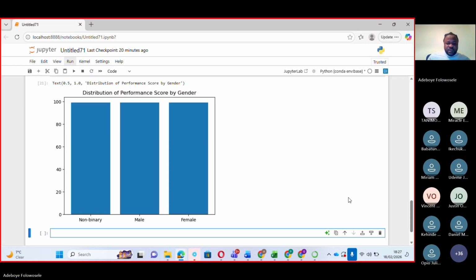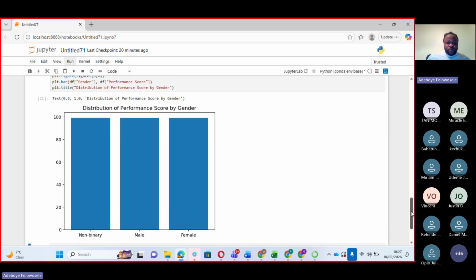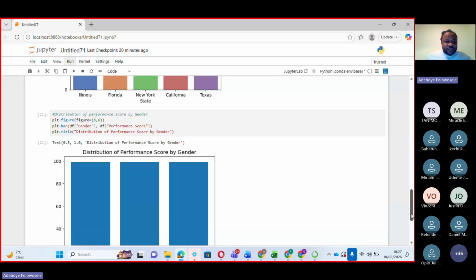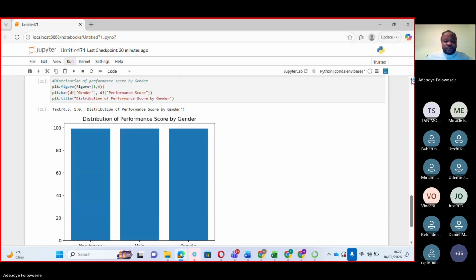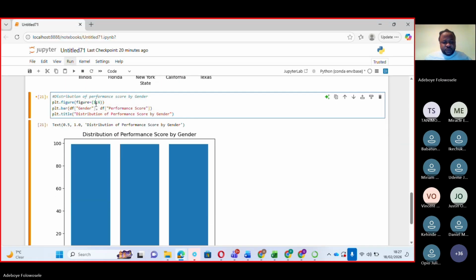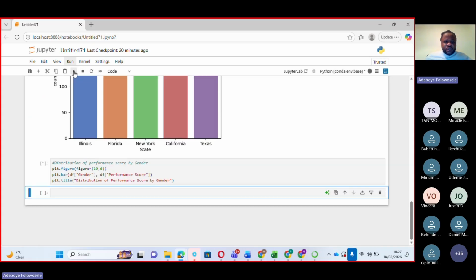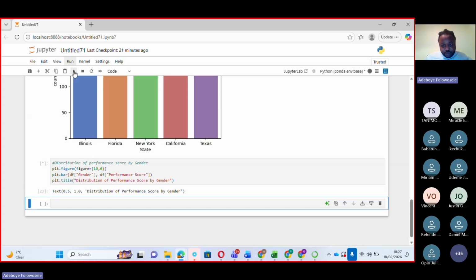So now, as you can see, this is showing me the performance scores by gender, but it looks like they are similar actually, maybe just with small differences. I believe that we are putting down our questions.